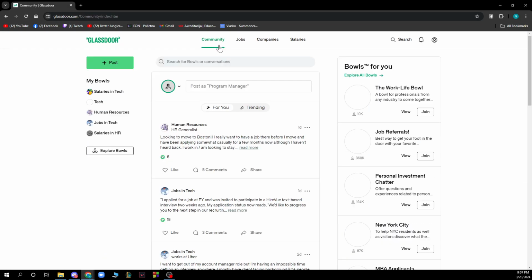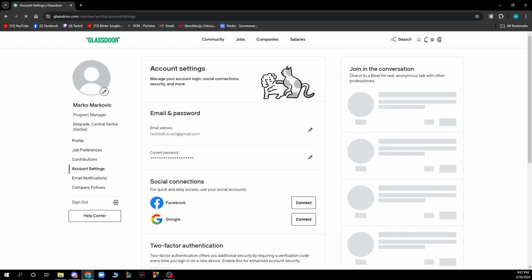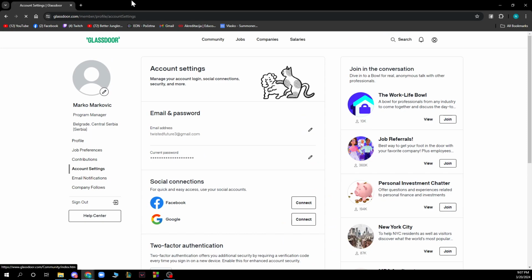But now let's see how you can delete your Glassdoor account permanently. This is basically pretty simple. You just need to follow these few steps to do it in no time. First of all, click on your profile in the top right corner and then go down to the settings option. When you're there, scroll down, and here you have the deactivate account button. You just need to click it and your account will be deactivated.